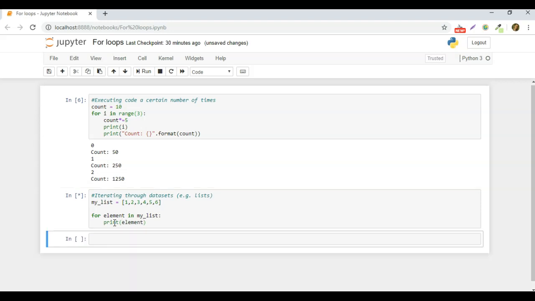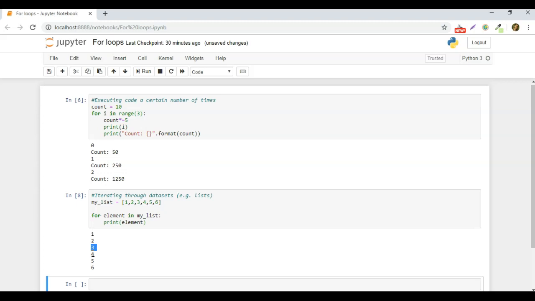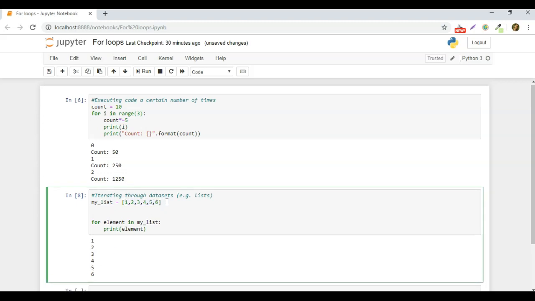Basically what we should get each time is the element being printed off. So we can just iterate through a list. We can also iterate through a string the same way.